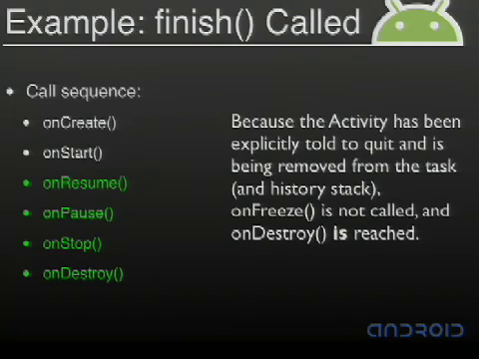So after onResume, either your code calls finish or some other component calls finish on you. In which case, you then see onPause, as you always do. But then you do see onStop and onDestroy. And the thing to remember about this case is that there's two notable things. First, onFreeze is never called.